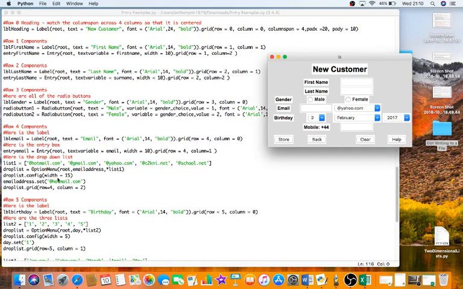Then I configure it by giving it a width, so you can see it's a width of 15, and you can see the width of 15 is wider than the width of 10 for the entry boxes. And then what I do is I set what I want to see first in it. So I've just clicked on it. So that should just say Hotmail, like that. Then I put it into row 4 and then column 2.